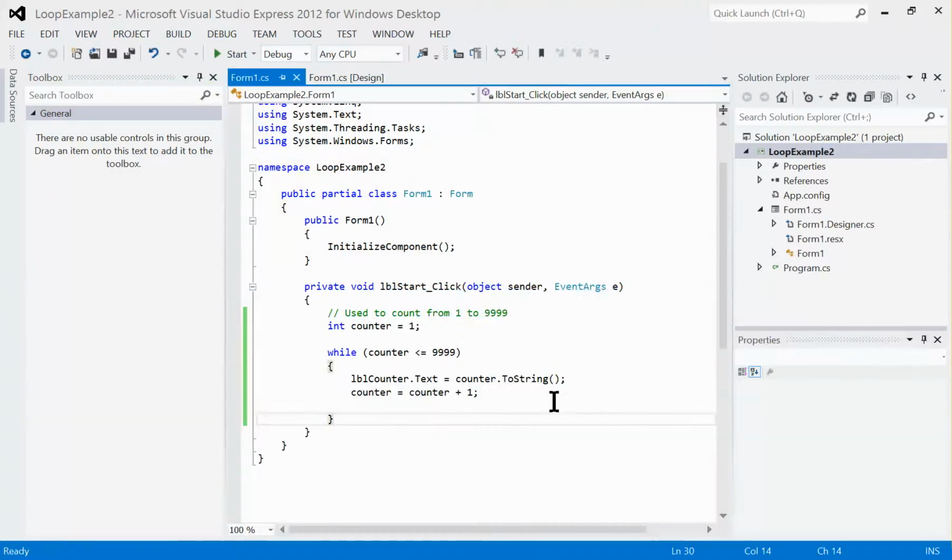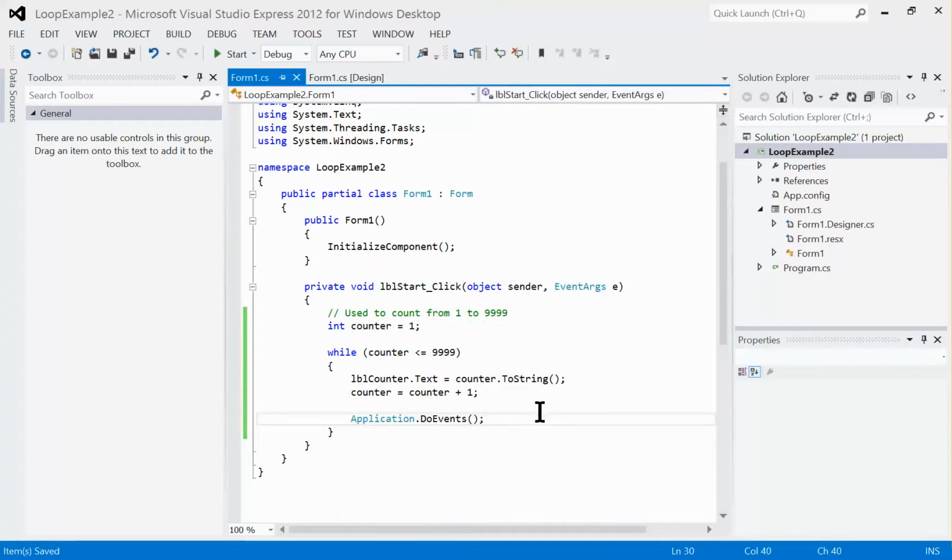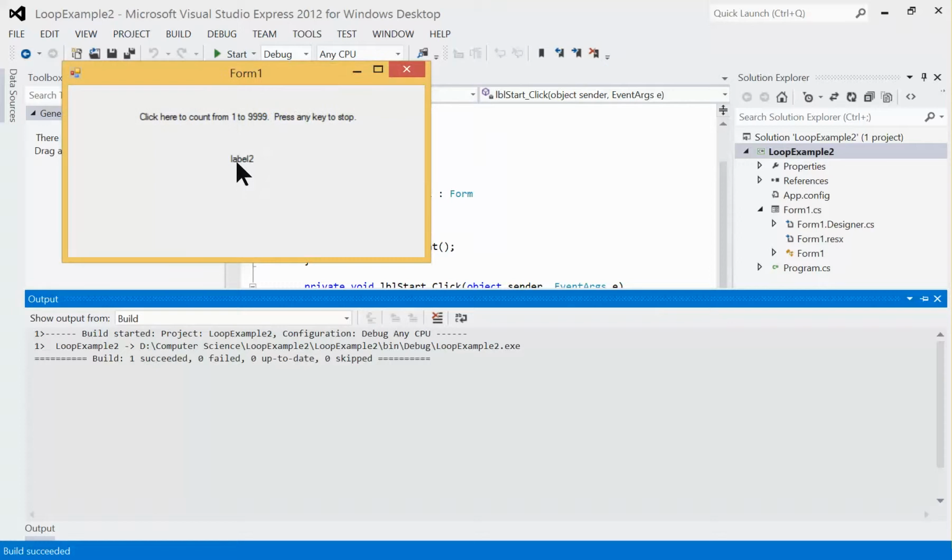add that application.doEvents line of code at the bottom of my loop. So now I run it. Oops, wrong label. And there we go. We can see it. You can see how slow it is actually counting up to 9,999 compared to when there was no application.doEvents.